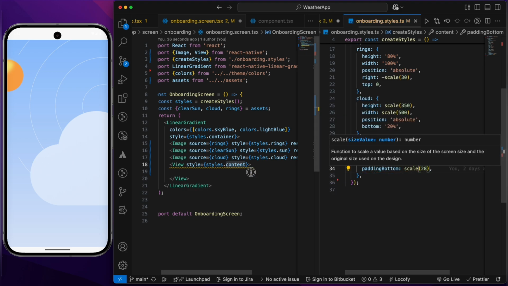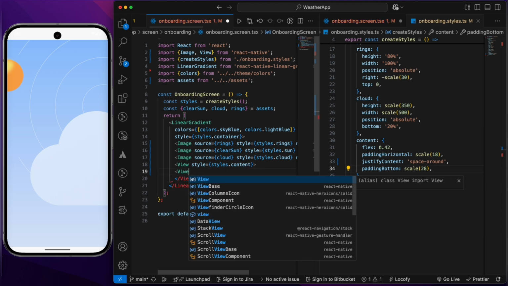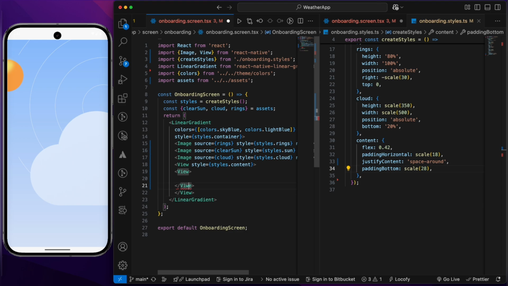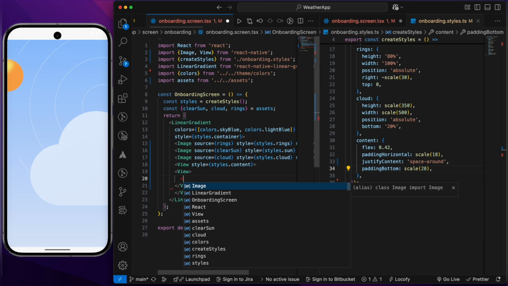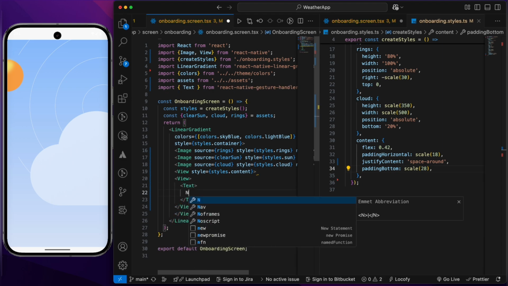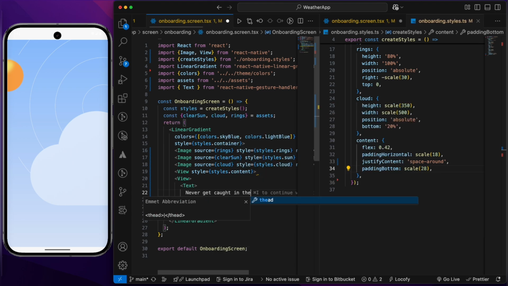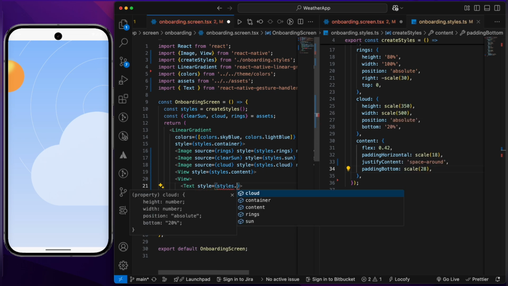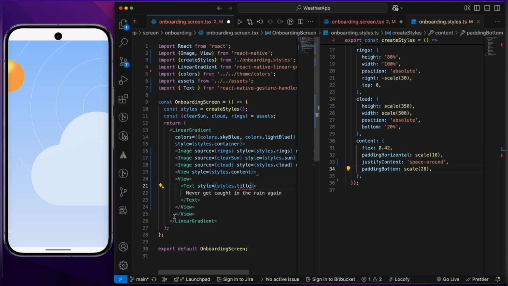Let's save the file. And now over here what you have to do, let's add one view, not view. So let's add the VIEW. So let's add it, and over here let's add one thing, which is text. So all the text which we are going to use, we'll be writing all the text over here. So let's write never get caught in the rain again. Okay, let's add the styles to this particular text. So add it, styles. So style should be, let's name it title, and add another title.